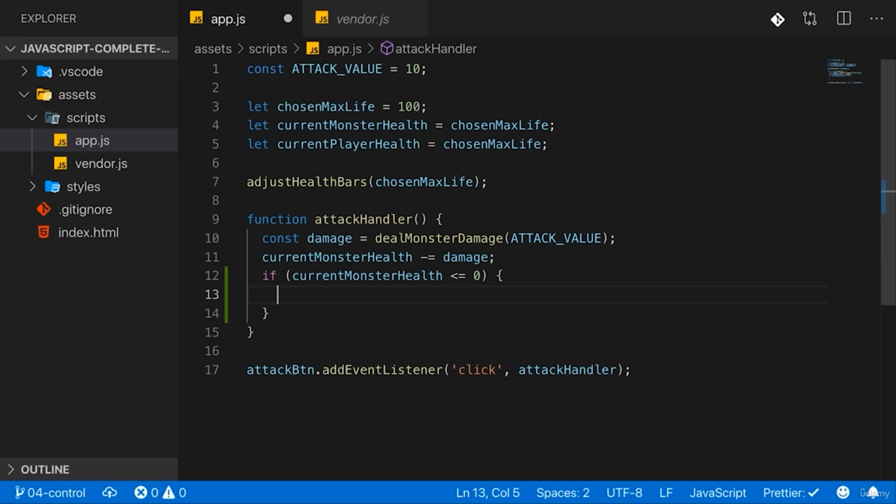If that is the case, then we know that we won. So in this case, we could throw an alert where we say, you won. So this code here will only execute if this condition here is met, and this condition is only met if the current monster health is below 0 or equal to 0.